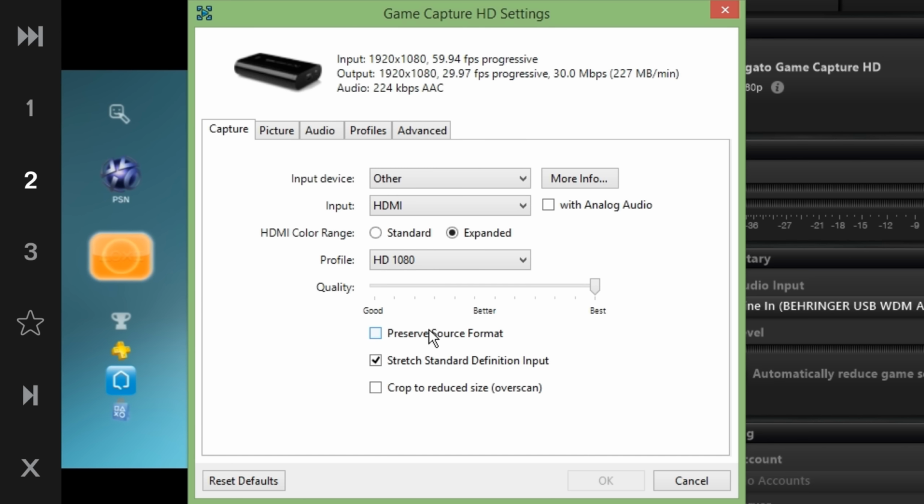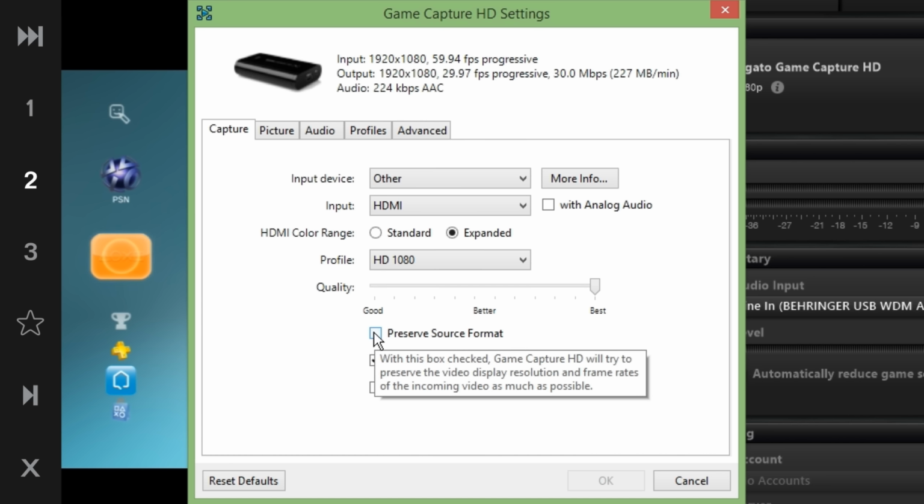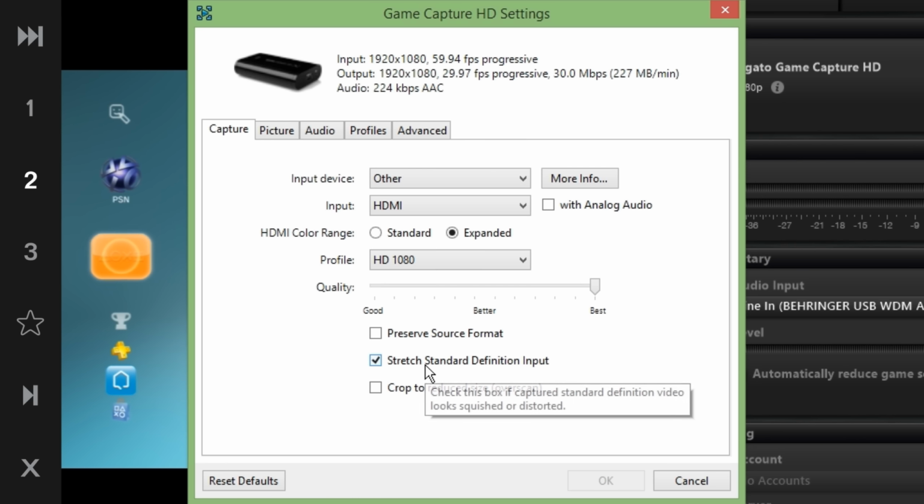If you're dealing with retro or older consoles or standard definition inputs, these settings you will just kind of have to play around with. Sometimes, like for my PS2 for instance, having certain ones on will make it not work. Like actually having preserve source format on will not work for PS2 for me. But it also won't work if I don't have standard definition input. Your results are totally going to vary for this.